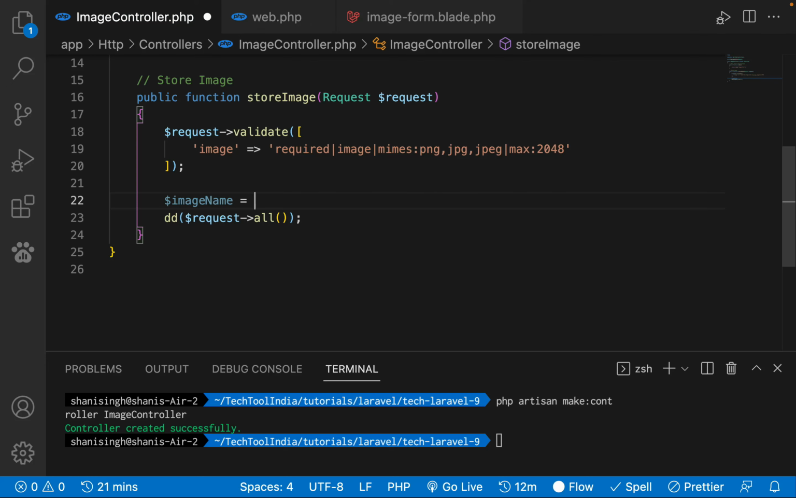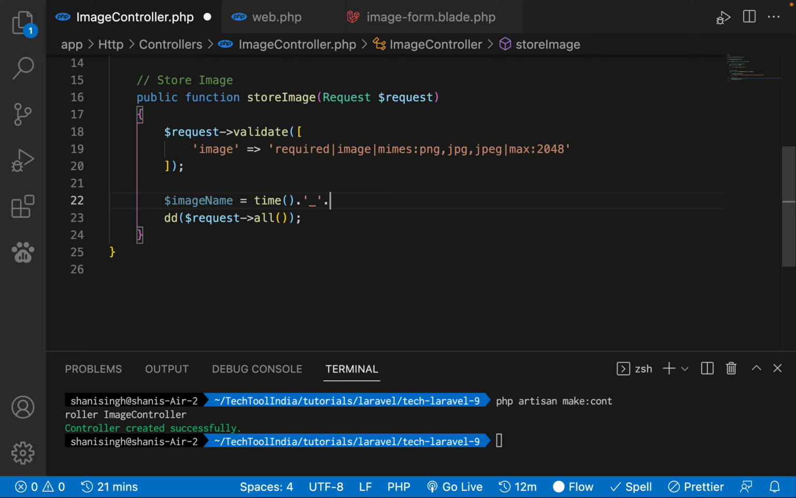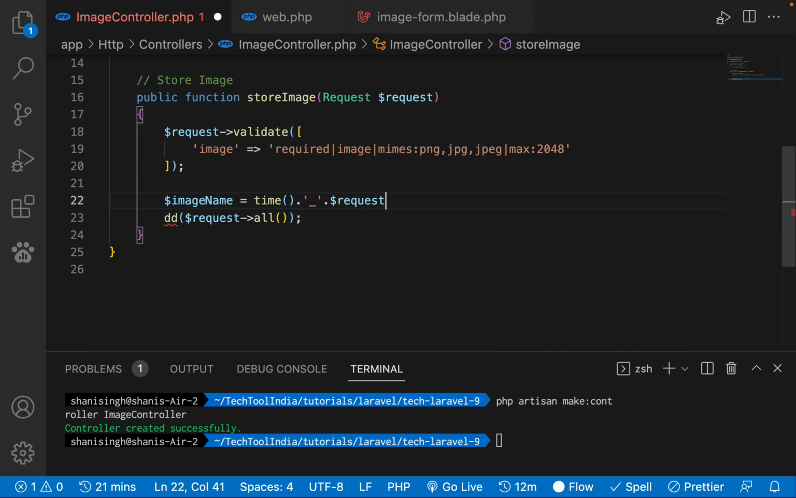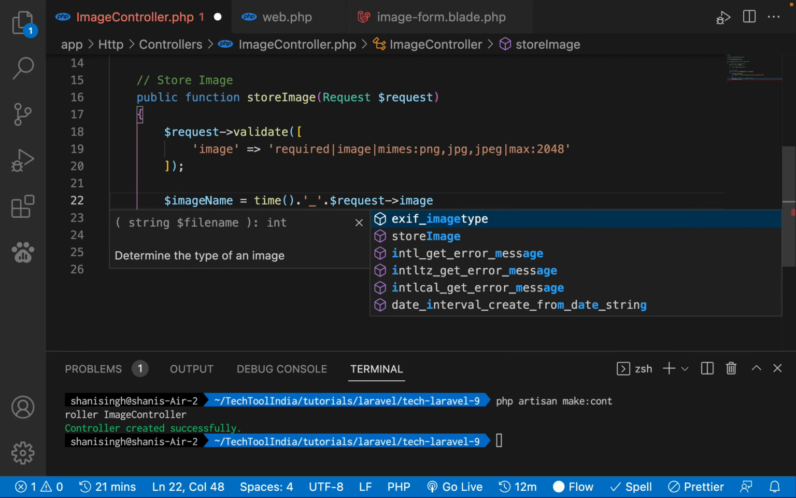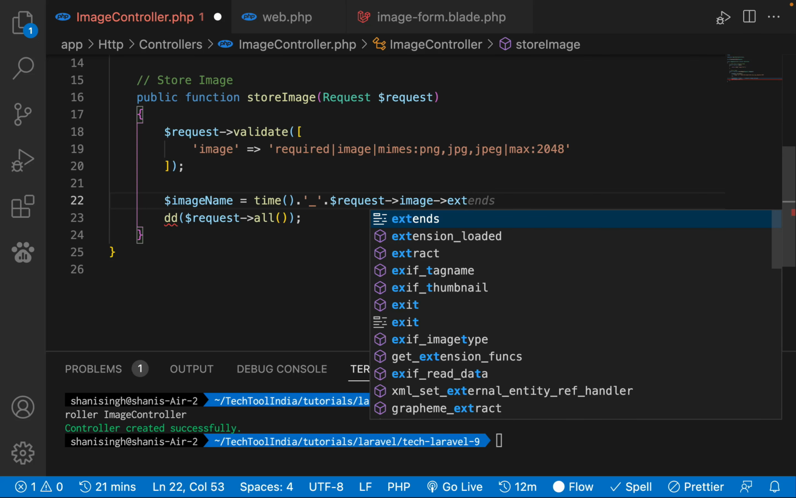and that variable will accept the time function. I'm just giving a unique name. In order to give a unique name, you can use time, because every time will have a unique value, and then add a dot or underscore, whatever you want, and then concatenate it with the extension, whatever the extension of the file is, request of image and the extension, right?